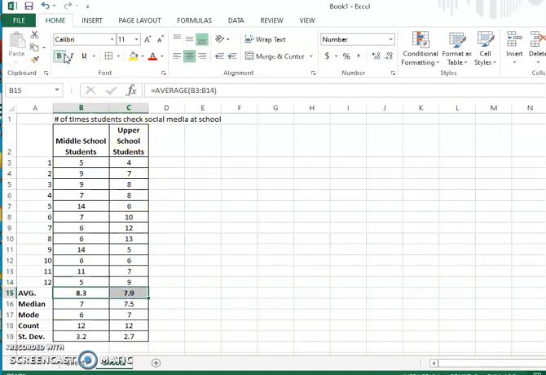Okay, so what you've done is you've created a nice data table here, and you've done some calculations, and using Excel, it can do them quickly and efficiently, and that's a nice looking data table.